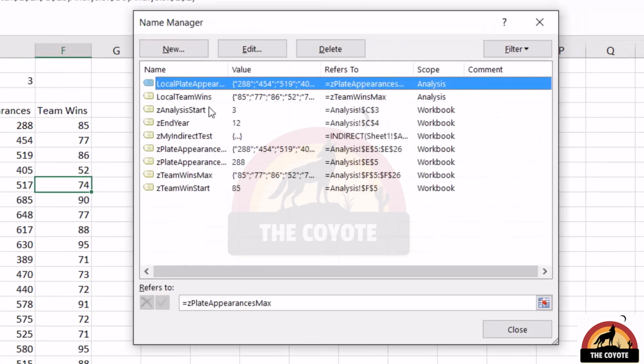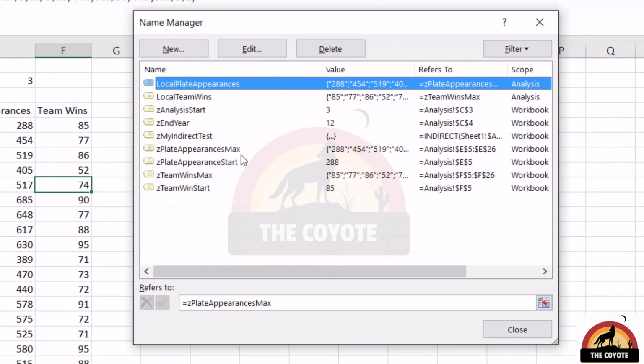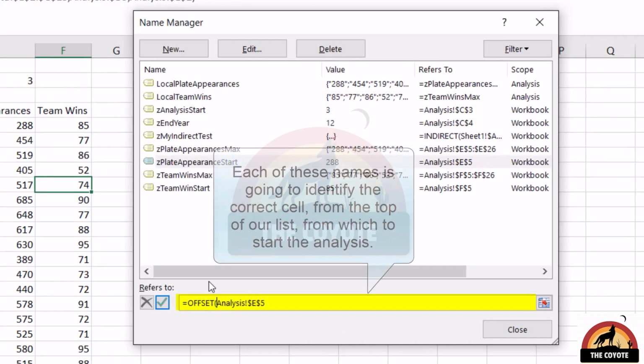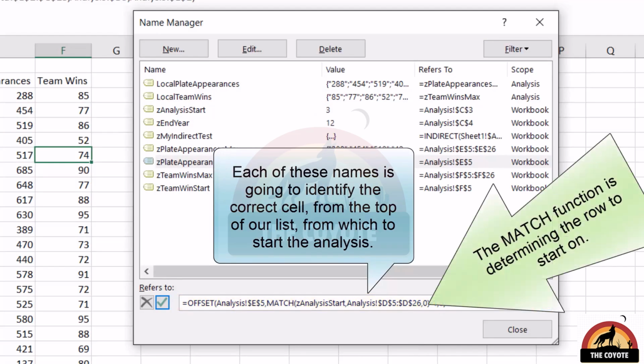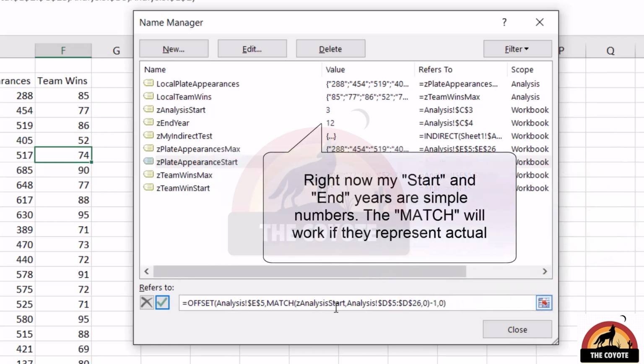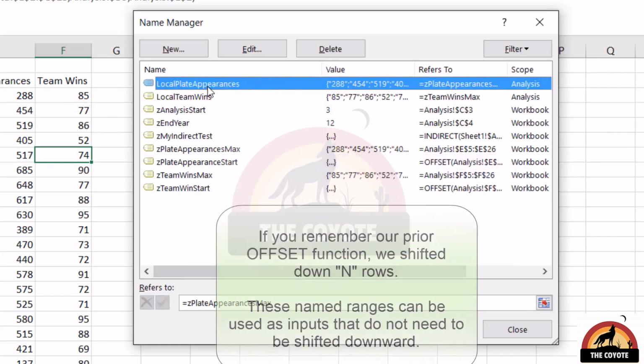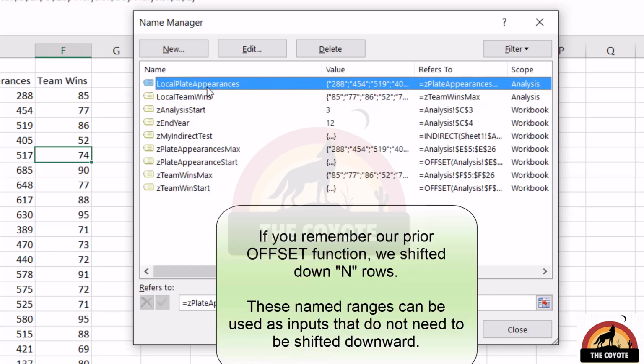The first names that I'll edit will be the analysis start names. For each of these, we're going to set them to offset functions that use the match function to determine where to start. These functions are simply going to calculate how many cells down to move using the match function, so that if my index happens to change from values like 1, 2, and 3 to actual years, the named ranges would still work. Each of these dynamically named ranges can now function as an input for my local named ranges, so that within each local range, we only have to calculate the height and the width.